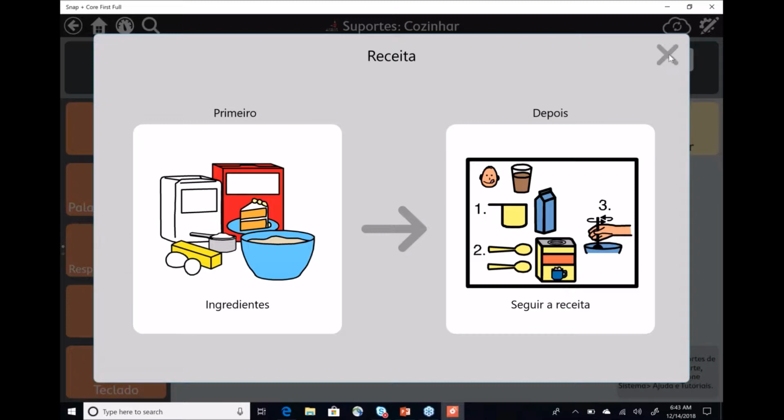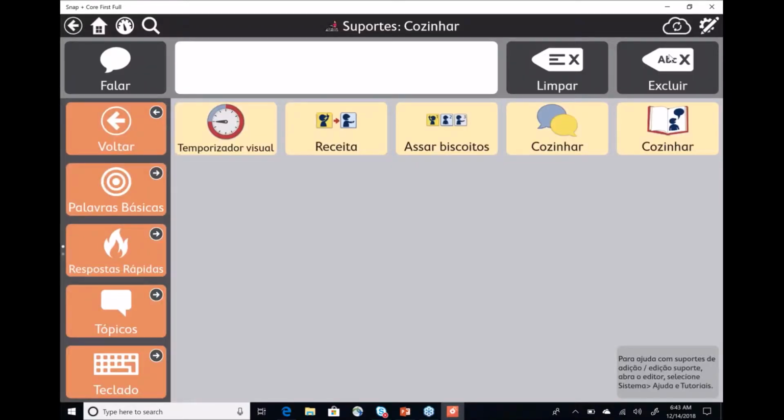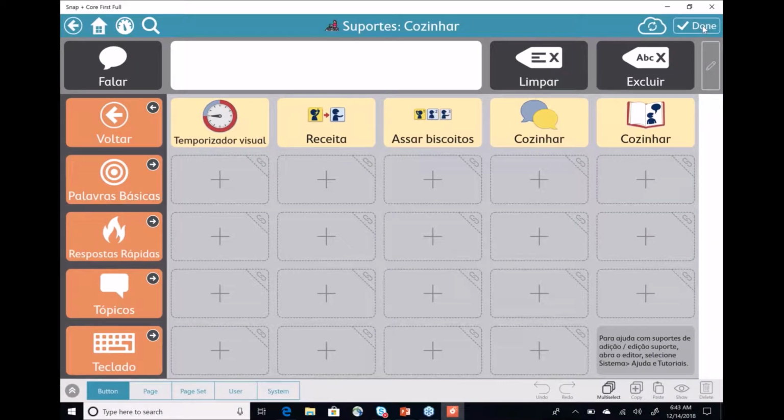Editing the behavior supports is a little different than editing just a regular button, but you're going to start the same way. You're going to select the edit menu tool in the upper right corner.